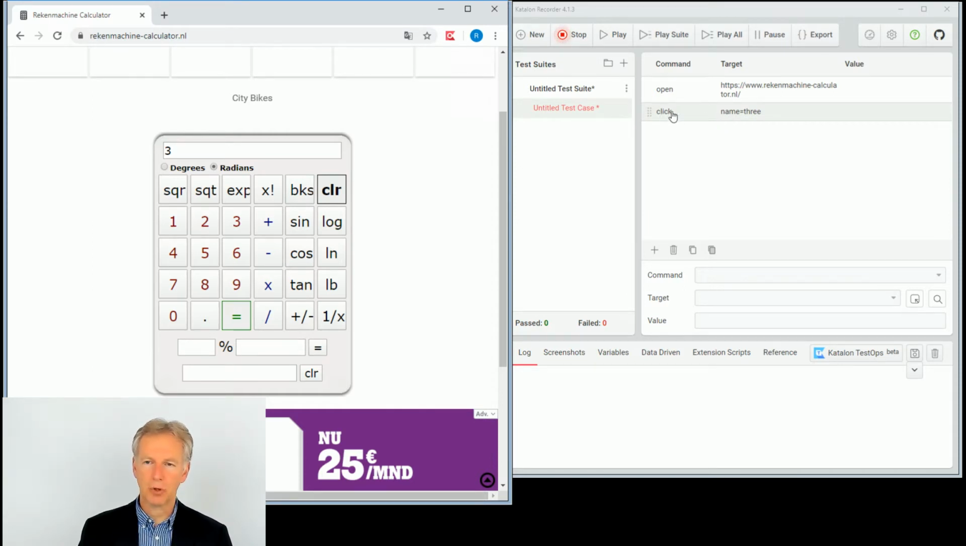So here I have the command click, but click of what? I need to tell what you want to click. Well, here the target name is 3, that's a locator. You have locator by ID, a locator by name, a CSS locator, and a locator by XPath. So there are different locators. We'll come back to that.